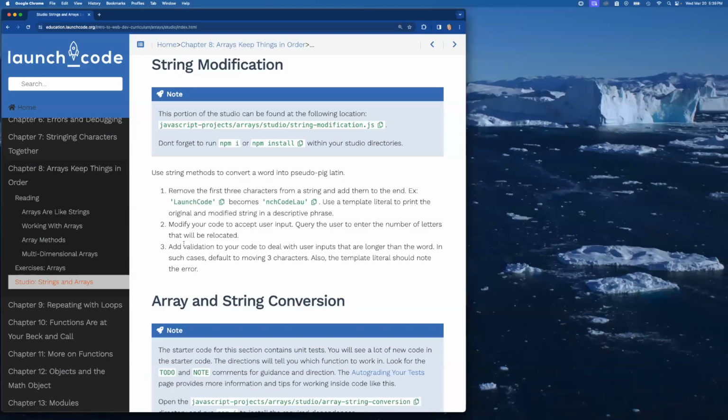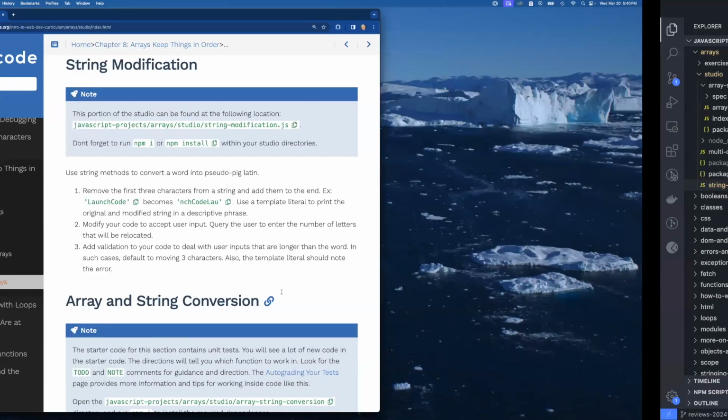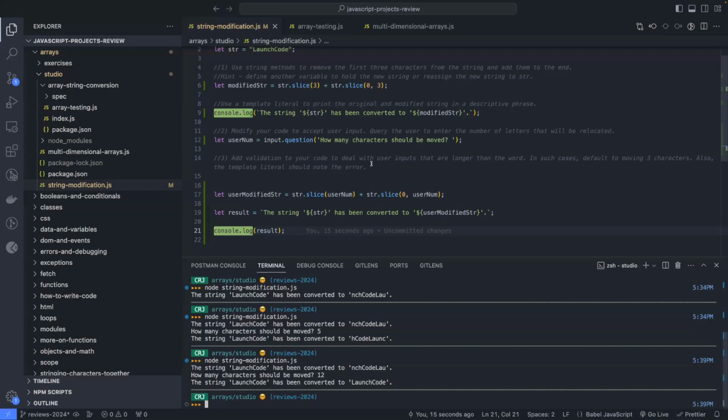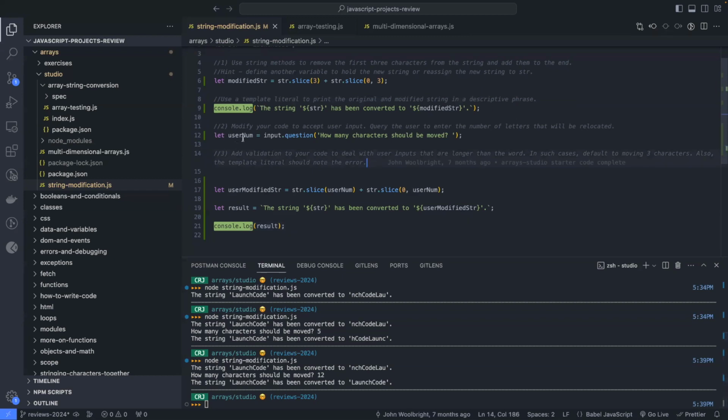It says add validation to your code to deal with user inputs that are longer than the word. If that happens, they want us to have it default to moving 3 characters. And then also we want to make sure our template literal should make note of that error. So there's a couple things we'll need to do here to modify our code to allow for this. The first one is to just take this user number that they've given us and evaluate it. Is it longer than the word itself?